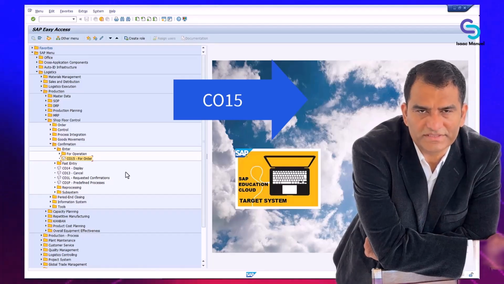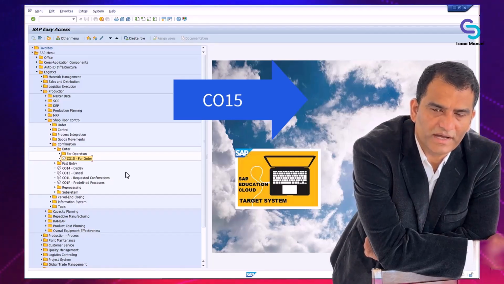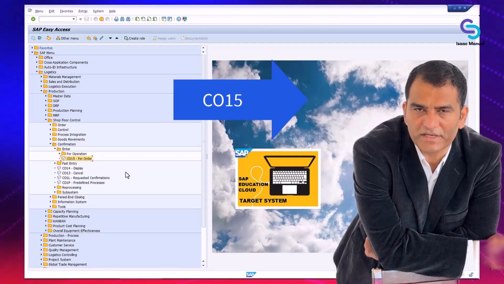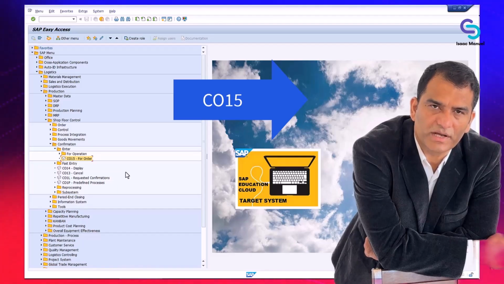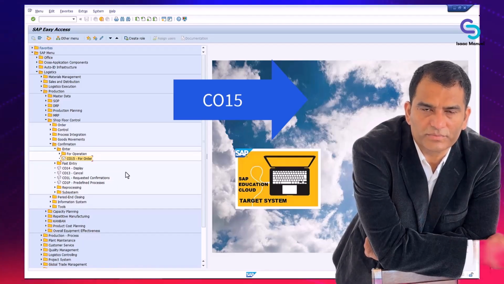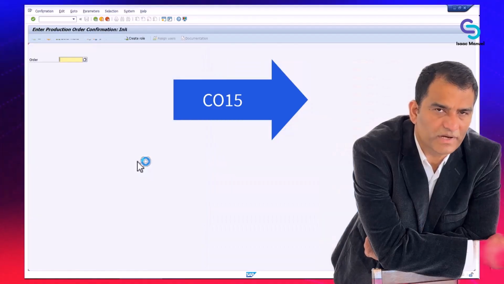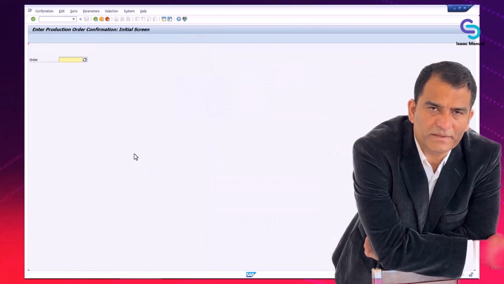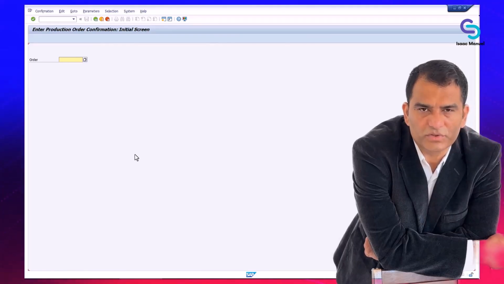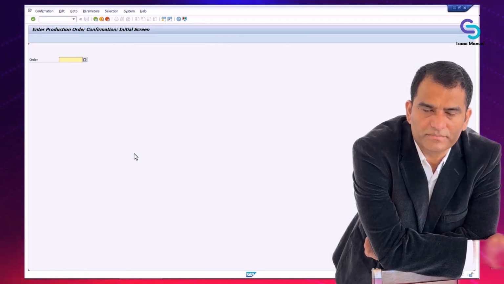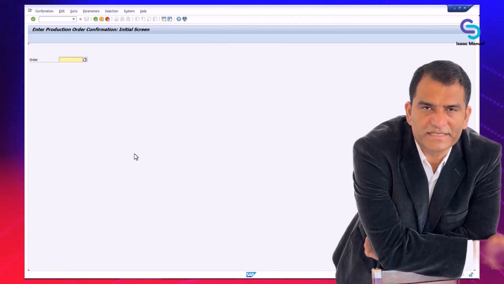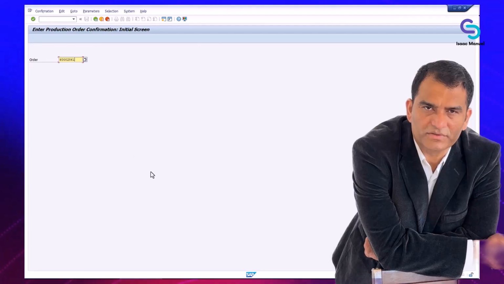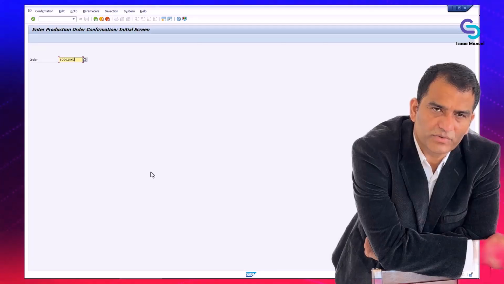Alternatively, you can type CO15 into the command field at the top of the screen and press Enter. Transaction CO15 is SAP's standard shortcut for entering production order confirmations. Once the Enter Production Order confirmation initial screen appears, you'll need to enter the production order number you wish to confirm. In the production order field, type in the production order number. This links your confirmation directly to the correct manufacturing instruction. After entering the number, press Enter to continue.